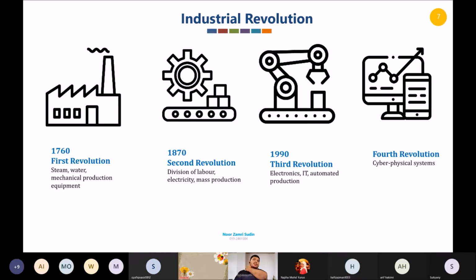So in the fourth revolution, actually, they already have some industries without humans. Their workers only come maybe one day a month, or two days a month, just to check and do some maintenance and so on.